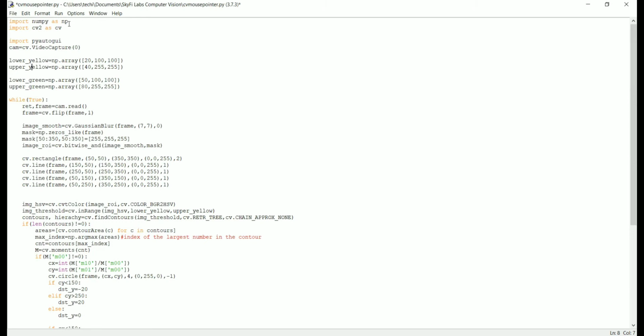For that reason I'm using the yellow band right here, and these are the HSV values for the yellow band. And green band is obviously used for left click. You can also use it for any other color, but I will generally go for yellow or green color right here. Okay, so here the thing actually starts.